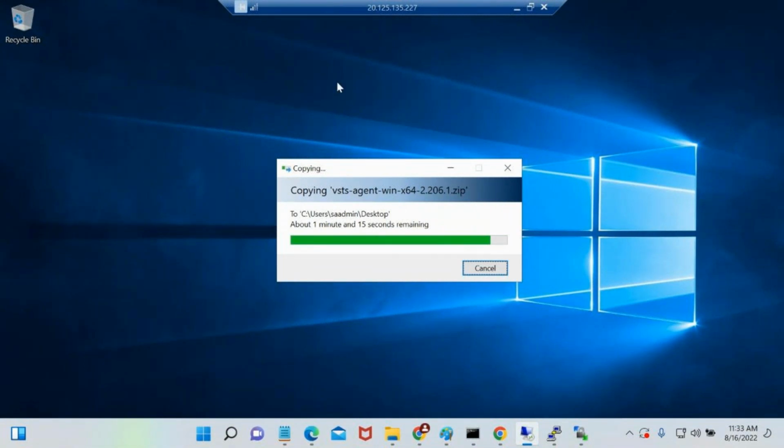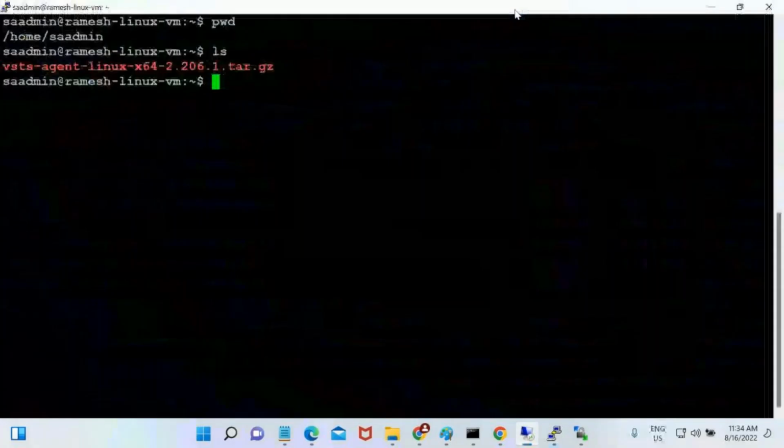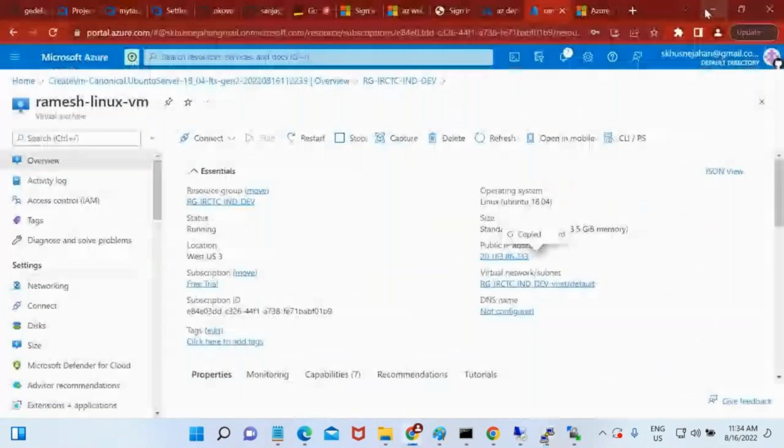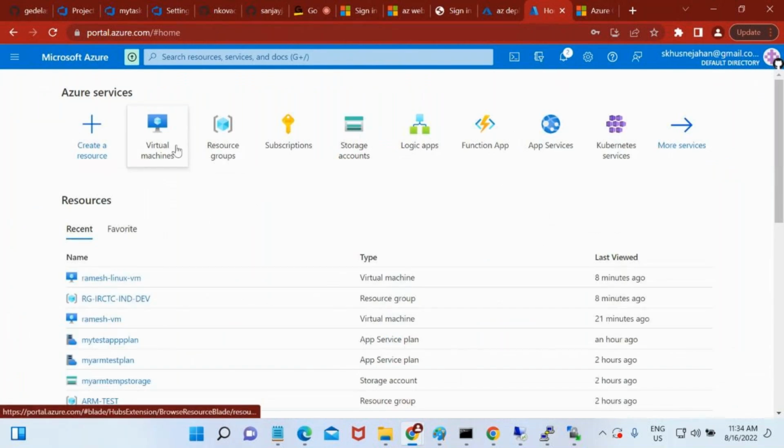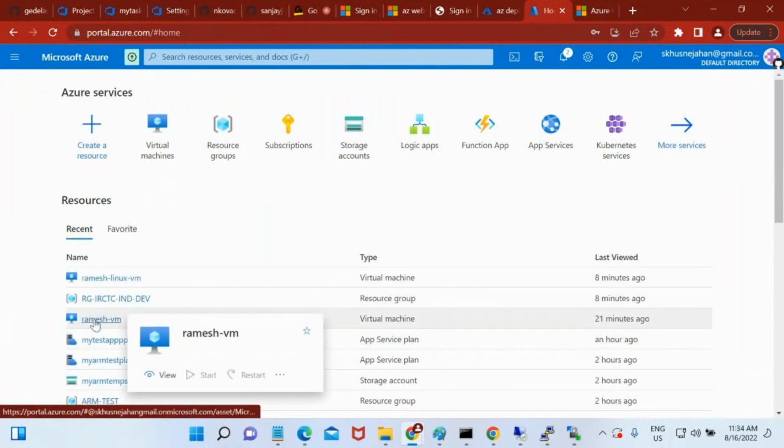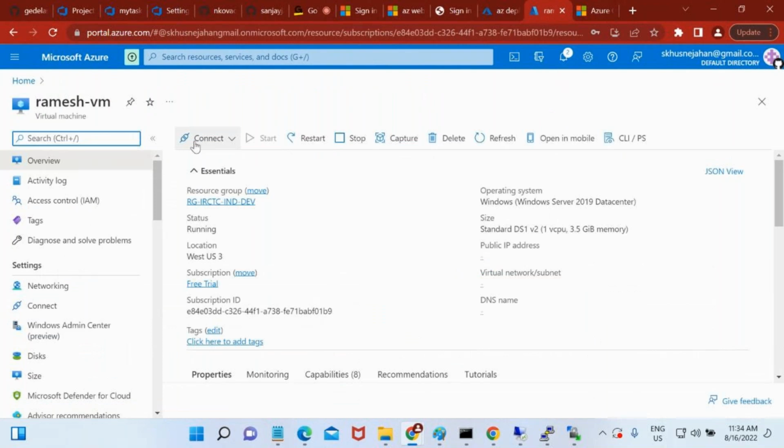How did you connect to the Windows machine? Remote desktop. Like by using remote desktop, you connected. Okay. If not that, there is one more easy way. Go to home, and this is your Windows VM, right? Click on this. Here itself they have shown you how to connect, right? Click on this, connect. RDP.